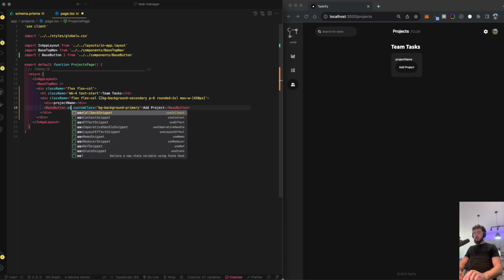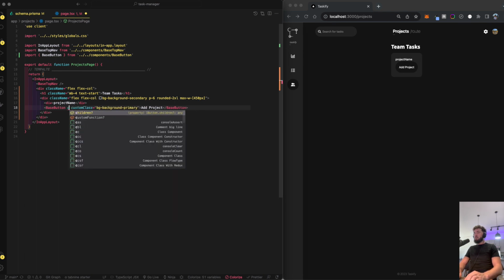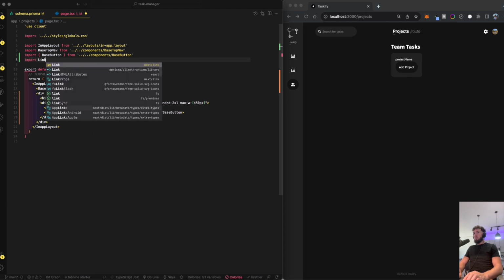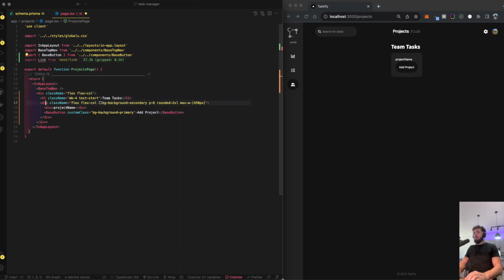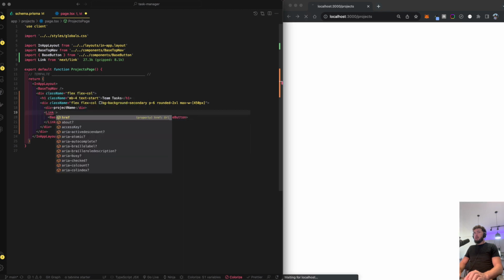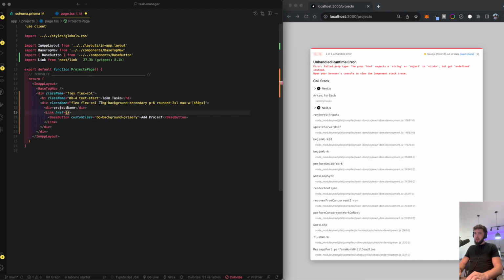The custom function we are going to do here isn't going to be very much of a function. It's going to be more of a link, actually. So really, we could either do router or just import the link from next link and wrap the button with it. So I'll just do that. And this will have an href, and this href will point to what's going to be the project sign up flow, I guess.